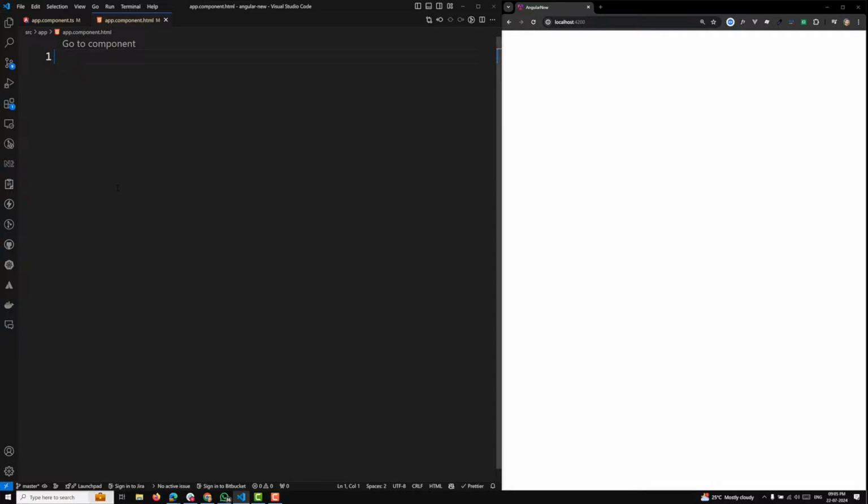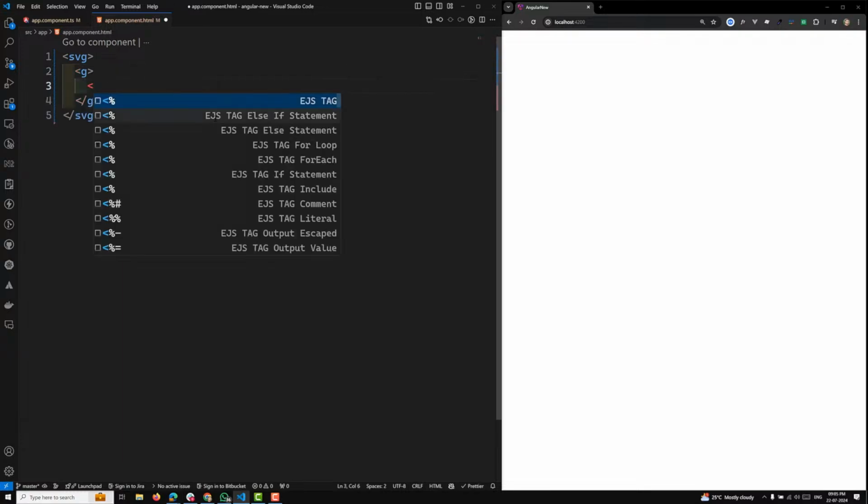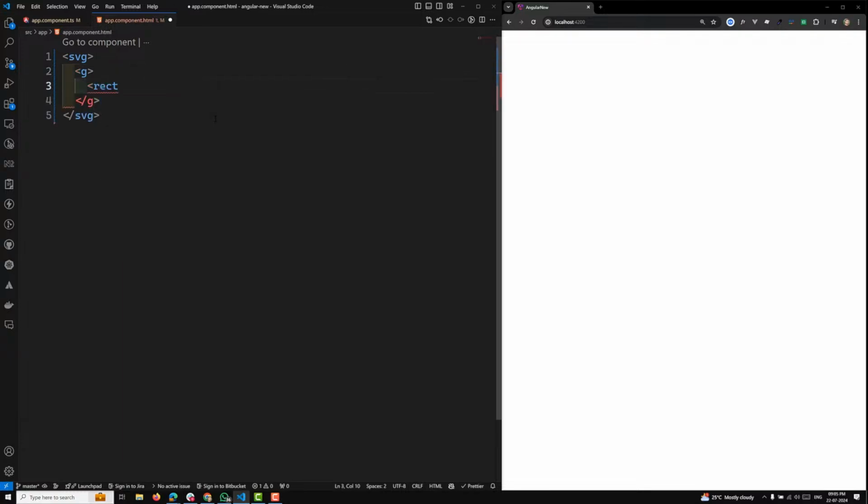For example, let's say that this is our app.component.html, and let's say that we have an SVG. You can also create this entirely in a new component. Here I will have a rectangle, and the x-axis and y-axis are 0, which means it will be at the top left side. The width I will give as 200, and the height as 100.